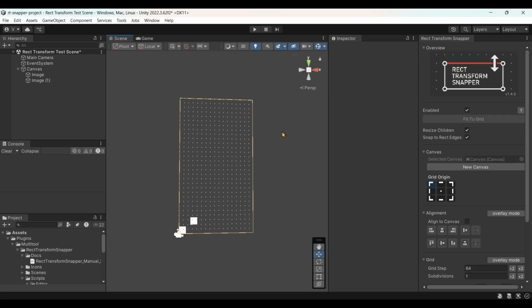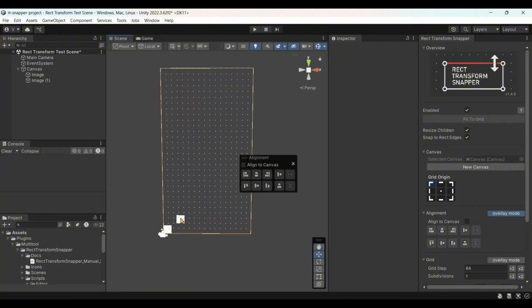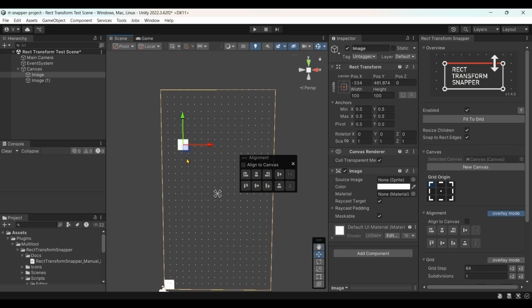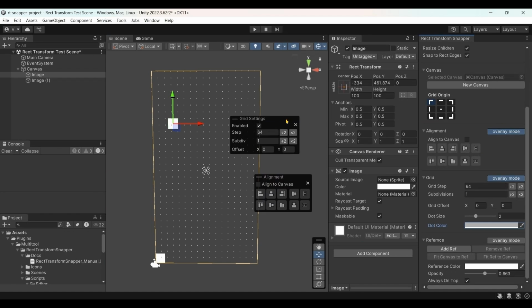You can open compact overlay panels with settings, preventing the main window from occupying too much space on the screen. These are the Alignment Options panel, the Grid Settings panel, and the Reference Handling panel.